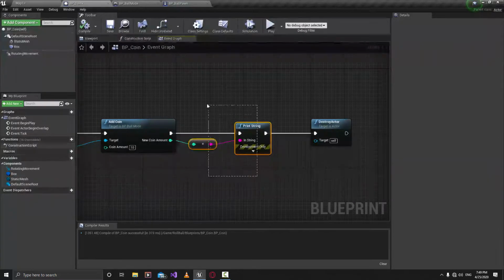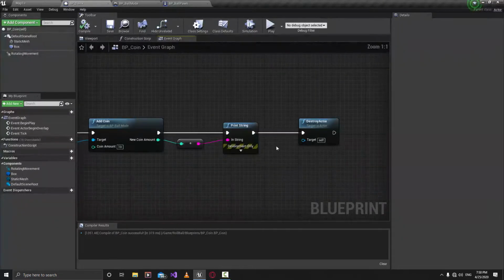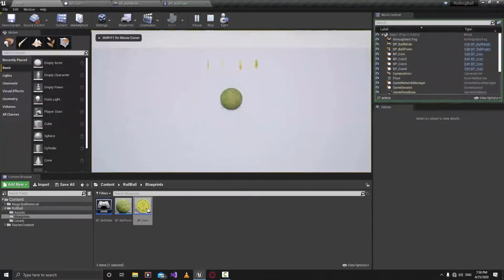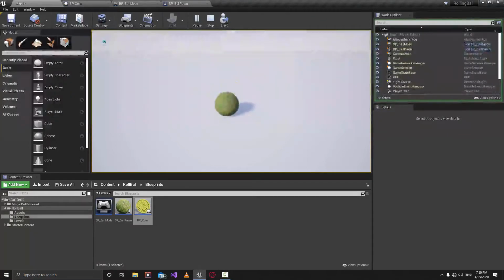And by the way, this print string is not for our UI. It's just for debug purposes. It will not be displayed when the game is finished. This is just for debug purposes, and we will create our UI later. After printing the string, we want to destroy the coin. So let's see that again. We go into the box collision and the coin will be destroyed, and it will add to our coin amount on the top of the screen.